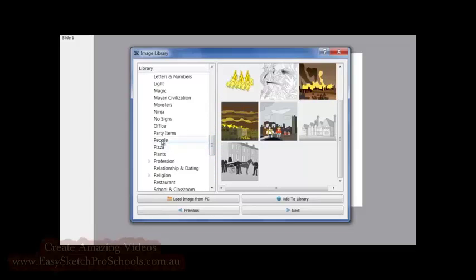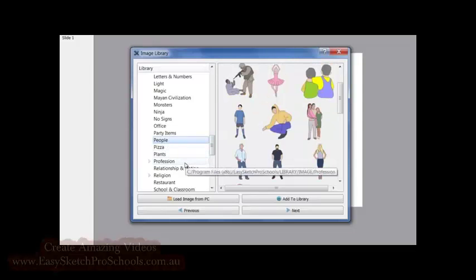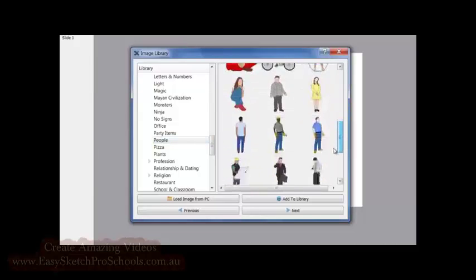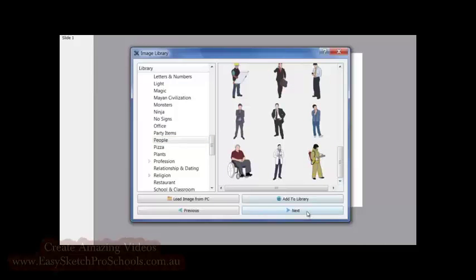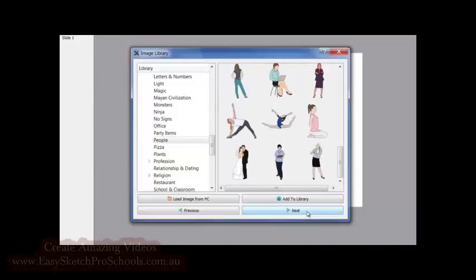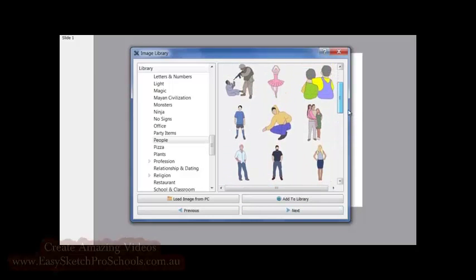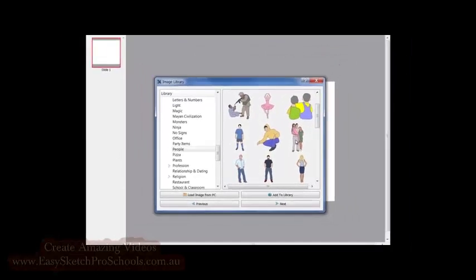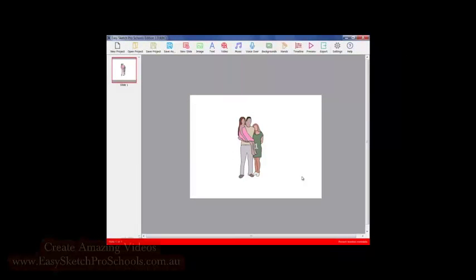Simply click on the topic that you wish to get an image from. On the right hand side you will see all the pictures that are available within the image library. If there are more images available than can show on one page, you can click on the next button at the bottom to display the next set of images. Once you've found the image you like, simply click on it and it will be inserted onto your canvas.